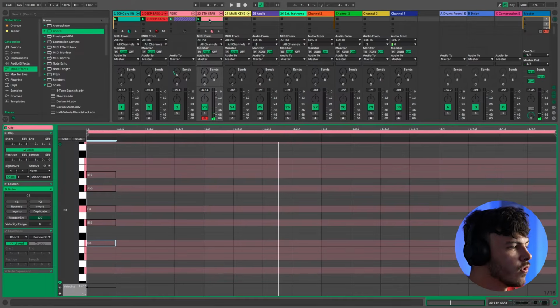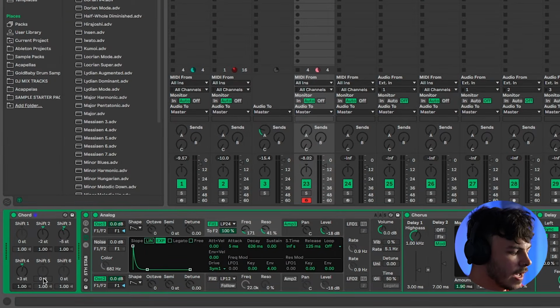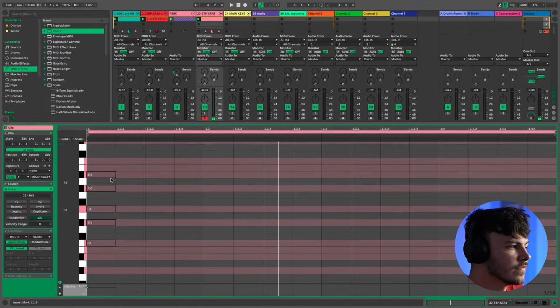If we wanted to create this more complex tone, we could go 1, 2, 3, 3 notes above, and then 4 and 5 above as well. So 3 notes above and 5 semitones above. And then this will now create that same chord that we've just had. From here, now that we've set up our chord effect, we can easily record in some patterns.